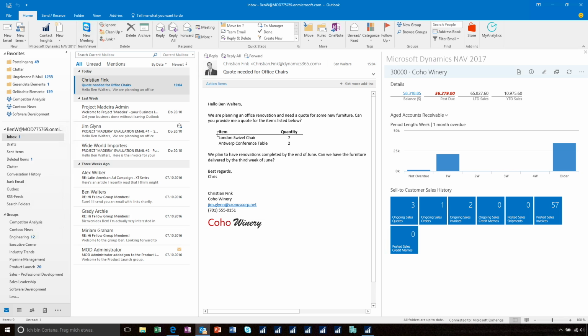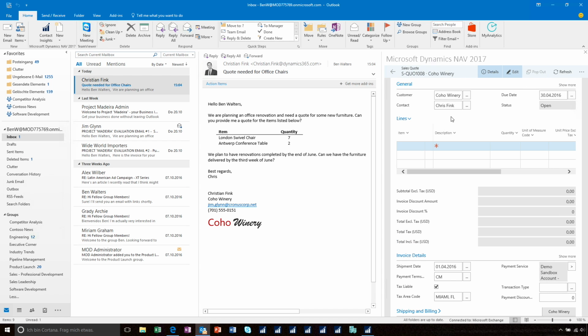In that case, we'll read through the email and we'll see that a quote is needed for some chairs and a conference table. To do the quote, typically we would have to open up Dynamics NAV and enter the quote and so on. In this case, we have the possibility to do that right out of Microsoft Outlook. So we hit the small plus sign here with the new document and we select a new sales quote. As soon as that is opened, I can go directly and fill in the items that I need.